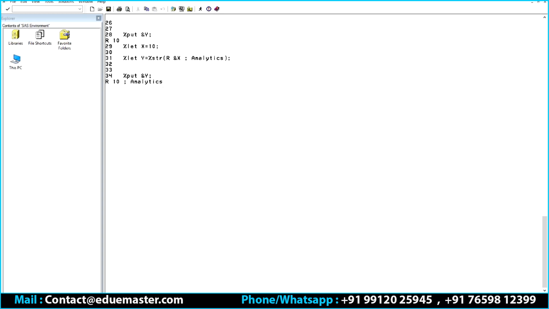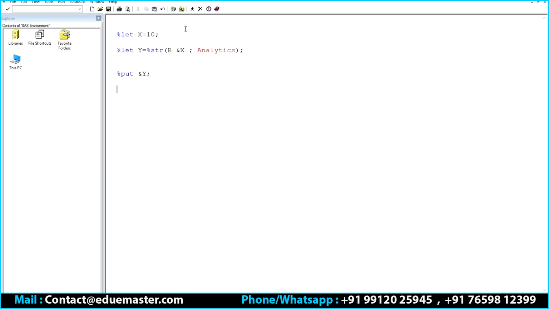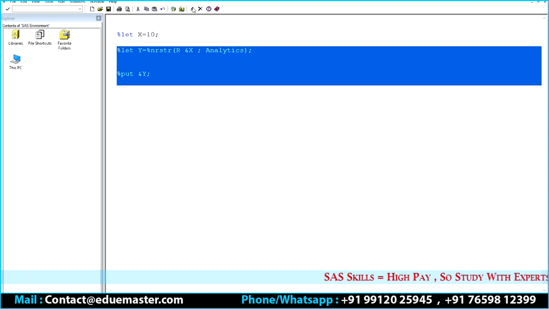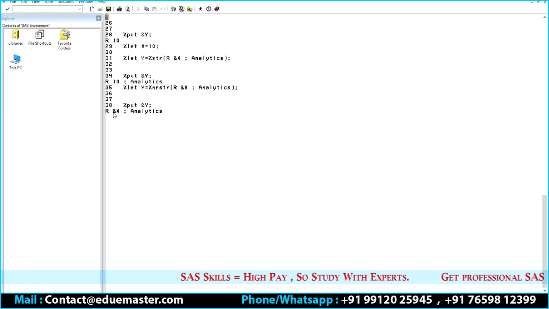Okay. Now, suppose you want to store the value like r&x; analytics, like you don't want to resolve this variable x into 10. In that case, what you have to do is ignore the meaning of this ampersand as well, right? You can ignore the meaning of this ampersand by writing %nrstr. Okay. Now you check, see, r&x; analytics.